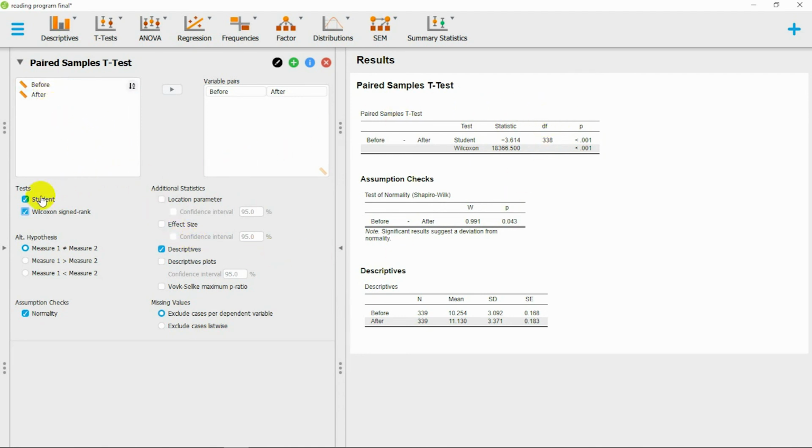So this is already in APA format, so all you have to do now is copy this and paste, and then you're ready to go.